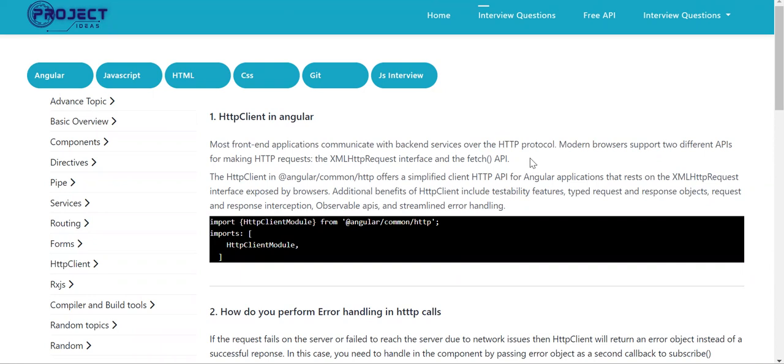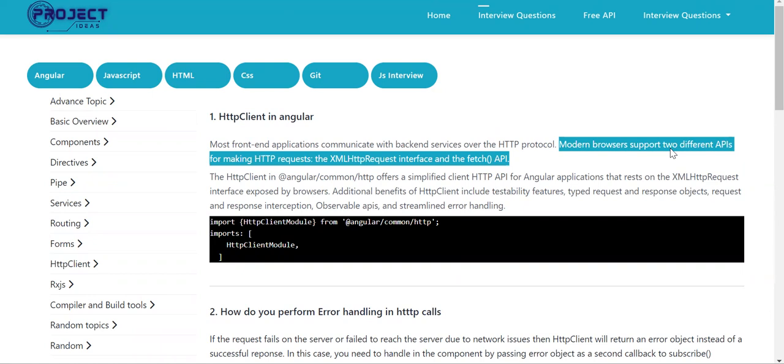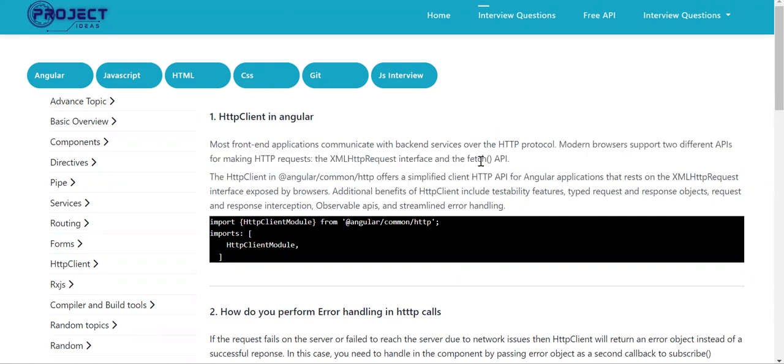Okay, so you can see HTTP we write now, that is nothing but protocol. Most modern browsers support 2 different APIs for HTTP: XMLHttpRequest and the fetch API. This comes from JavaScript. HttpClient comes from the Angular common/http library, and it offers a simplified client HTTP API for Angular applications.